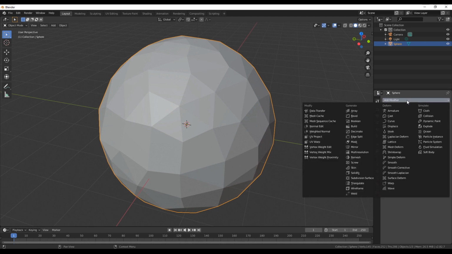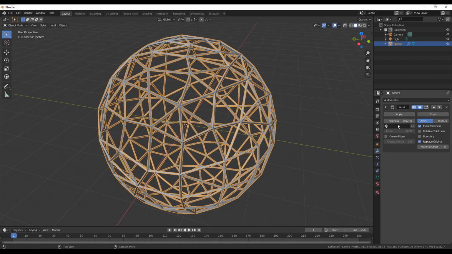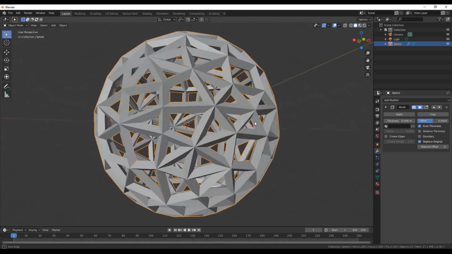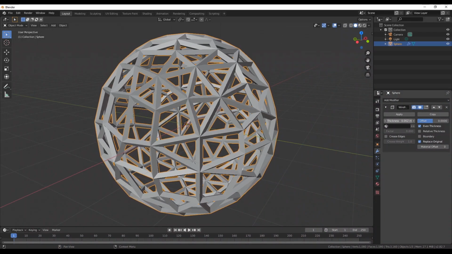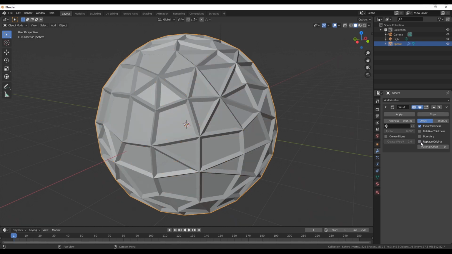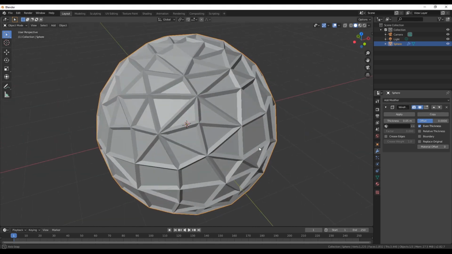So we'll go to add modifier, then we'll go to, let's see here, I think it's wireframe. Where is it? There it is. Sorry about that. It took me a while to see it. So there's a wireframe, and then we can pick the thickness for the thickness of the wireframe. So that's kind of cool. But what we'll do is we won't replace the original. That way we get to keep both.